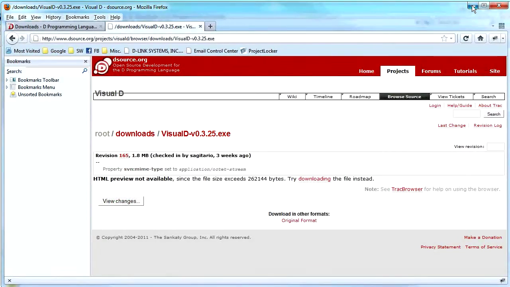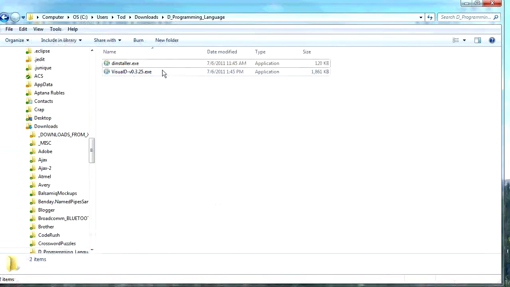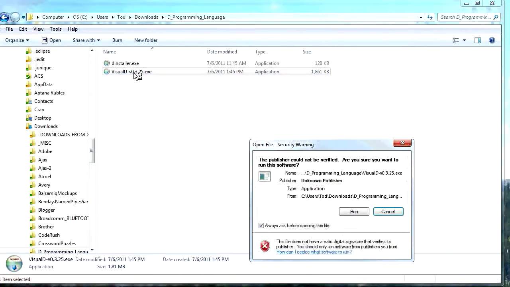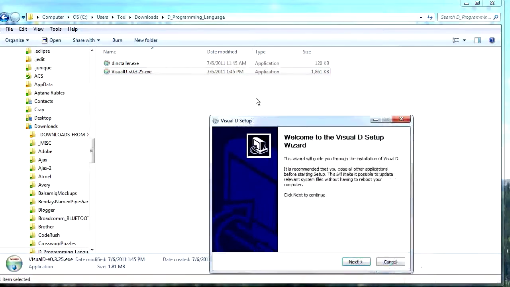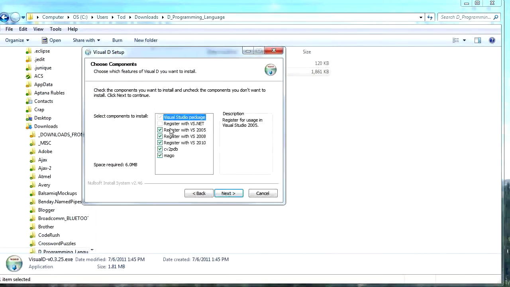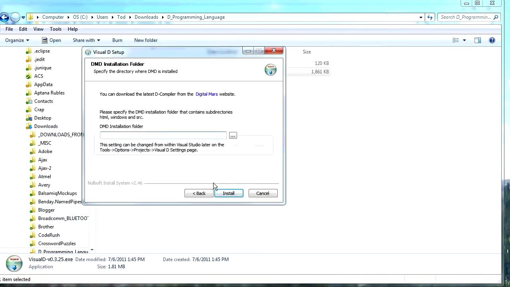And actually, I already did the download, so I'm just going to go to where that is on my disk. Okay, and that's what this Visual D 3.25 is. So I'm just going to double click this, say run. Okay, next. I agree, and I don't need it in 2005. I probably don't even want to put it in 2008, so I'll leave it here. This is their debugging support and also a debug engine, so that looks good. Let's hit next. It's going to put it in a standard location, fine.